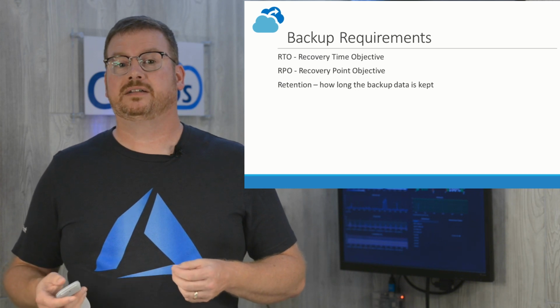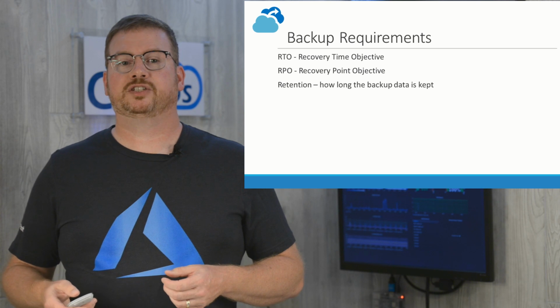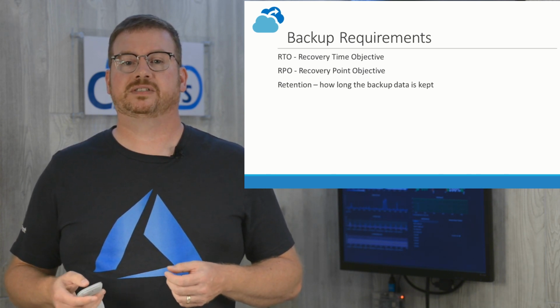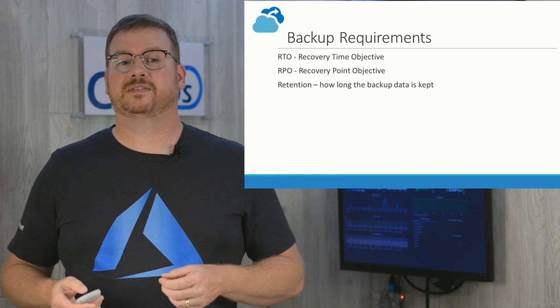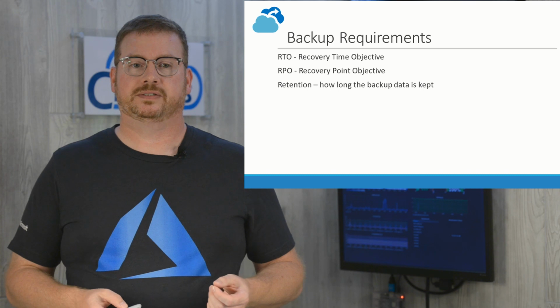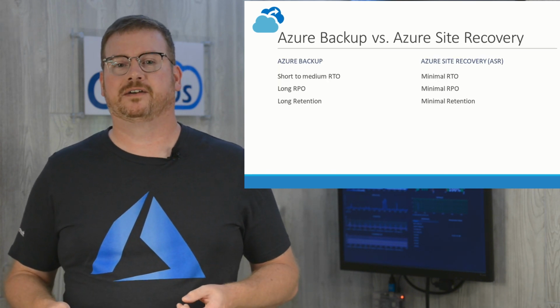Data retention, RTO, and RPO are based on business policies. These are what management expects or deems necessary based on cost, regulatory, and business requirements. They are the basis of any backup strategy, and backup systems are designed to meet these requirements. Let's get back on track with how Azure Backup differs from Azure Site Recovery.